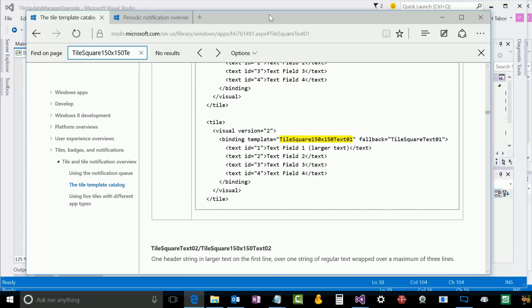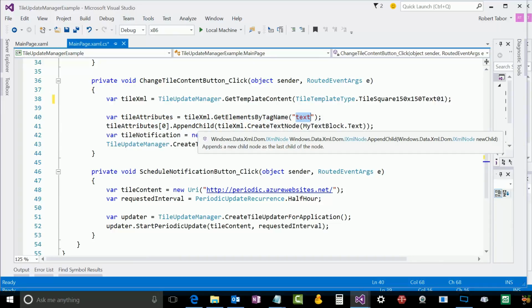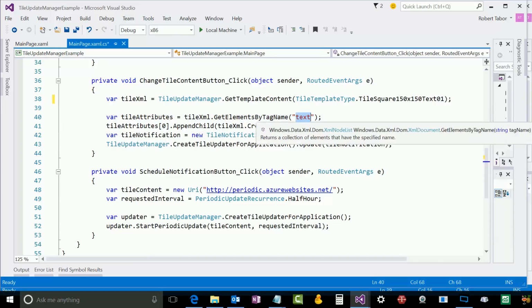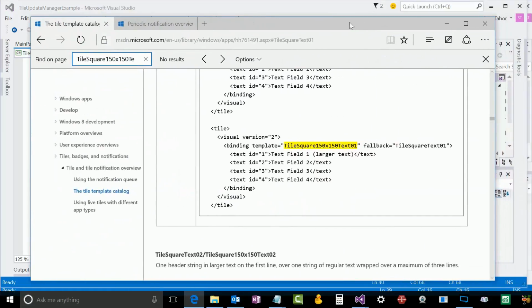And so just keep that XML in mind, because what we're going to do next is manipulate that XML in the next 2 lines of code. We're going to find an element with the name text, and then we're going to add a child to that first element with whatever I typed into that text block. All right, so we're going to create a text node in our template and then append it as a child to the text.